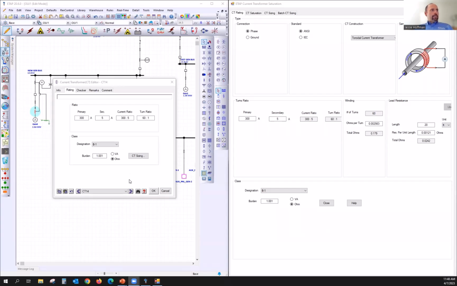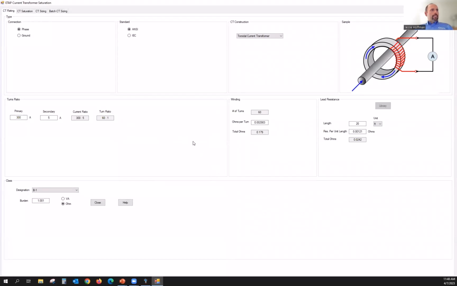So let's take a look at ETAP and how to do this calculation. The first step is going to be to click on the CT, double clicking on it. We navigate over to the rating page and we click the CT sizing button, which will bring up this calculation mode. So in this calculation, all we need to do is select the class, which we have our C100 class selected here. The ratio is auto-populated. The other thing that you need to put in, though, is the secondary resistance. So this value down here needs to match the data sheet for the CT.